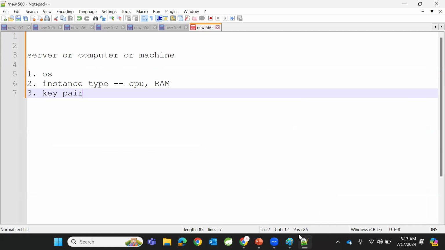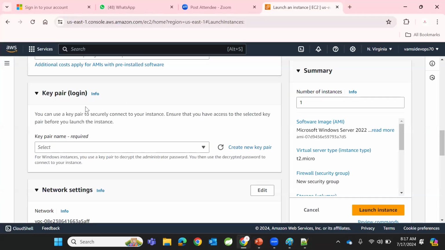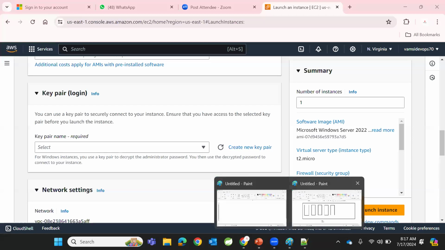But for now, what you need to understand is that you need to create a key pair. I'll tell you the purpose; we will come back and discuss this key pair. But you need to create one. The purpose of this key pair is to securely connect to your instance. Let me explain the purpose of this key pair.